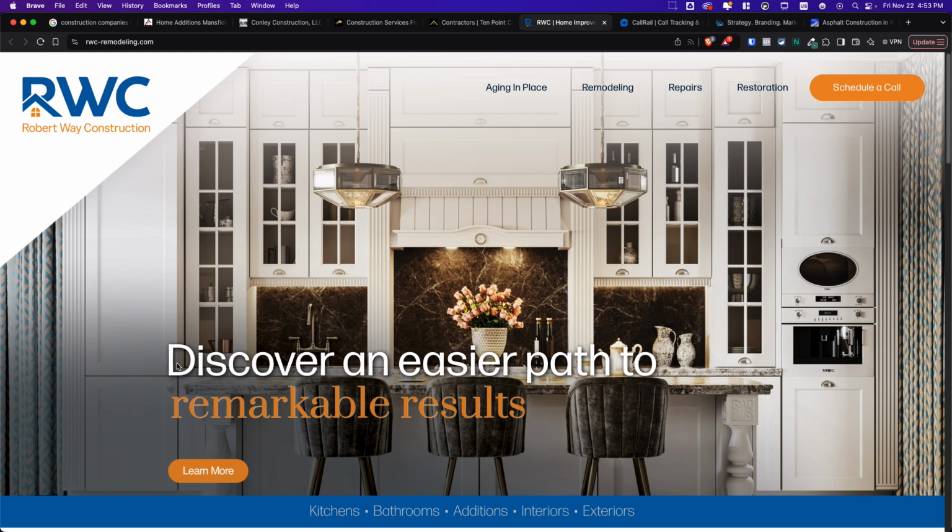So this tagline is really good. It says, "Discover an easier path to remarkable results." This is kind of open-ended. Remarkable results with what? Addition, bath, kitchen. So when the user's on the website, they're filling in the blank after this. Discover an easier path to remarkable results with your kitchen makeover or whatever. Because they know what they're there for, they're able to finish that sentence.